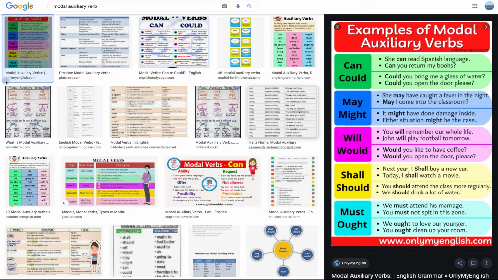Okay. So, modal auxiliary verbs help the main verb's meaning. Yeah. So, probably doesn't help that I lost my glasses today. That's a good example. So yeah, can, could, may, might, will, would, shall, should, must, ought, from onlymyenglish.com are examples of modal auxiliary verbs. And they usually function with the main verb in a sentence, so they don't function by themselves.